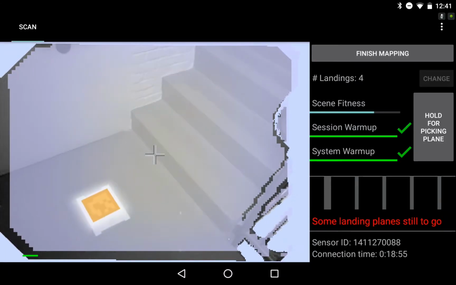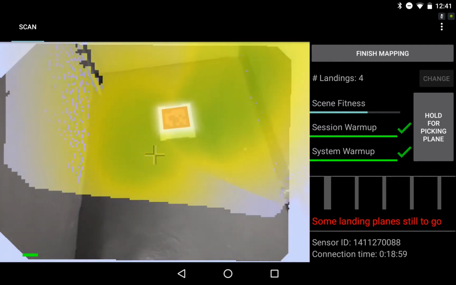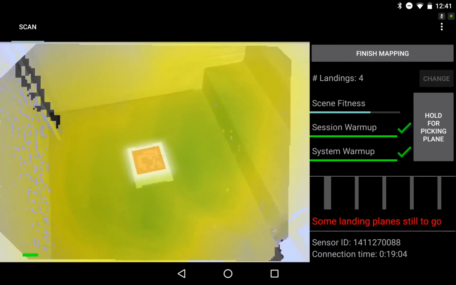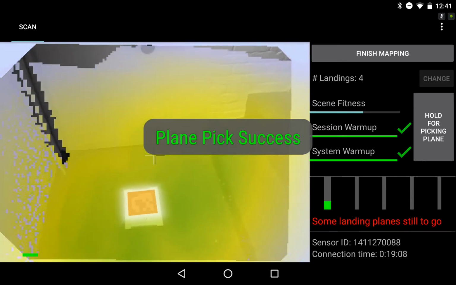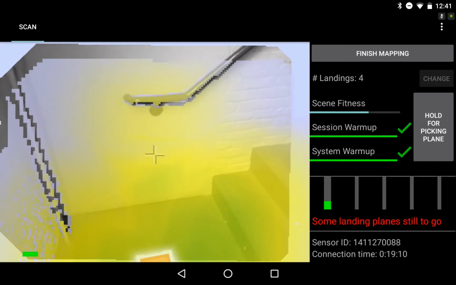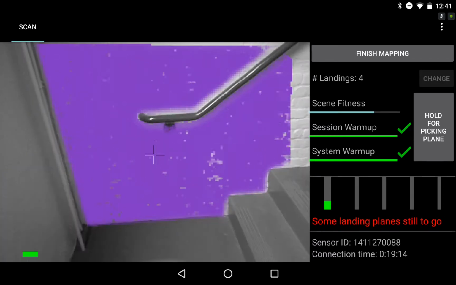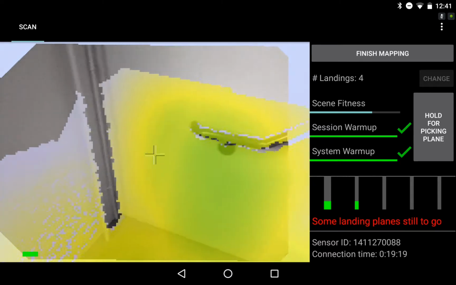That April tag should be the first thing you recognize, and you want to turn that landing nice and green before selecting Hold for Picking Plane and capturing that first plane. You'll notice the green bar underneath System Warmup has gone up by 1, and now I want to recognize the wall as well, and the next bar will start to go up. So that's up to 4 walls per landing, and the first wider bar being the landings themselves.